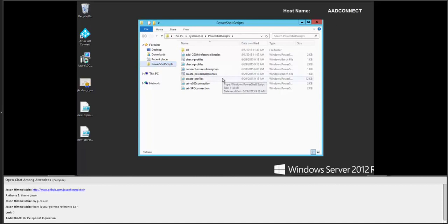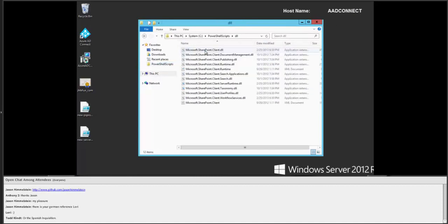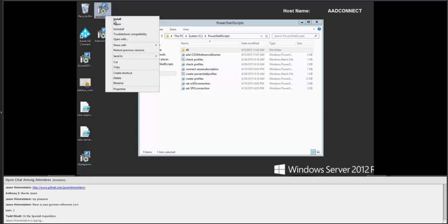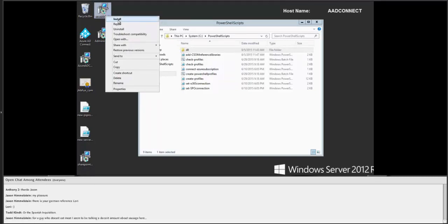Again, when I run my PowerShell profile script, I do a lot with CSOM and Office 365. You'll see some prompts come up. I pop all the DLLs into a folder called DLL in my PowerShell scripts folder, and I also use these other scripts here: the add CSOM reference libraries, the connect Azure subscription, the set O365 connection, and set SPO connection. So those are scripts that run in the background in my PowerShell profile. I wanted to show how that was done.